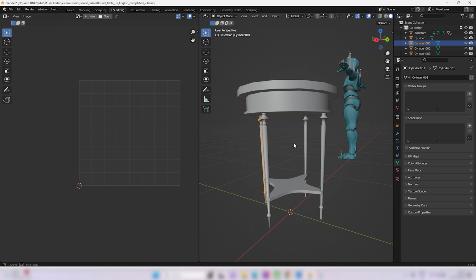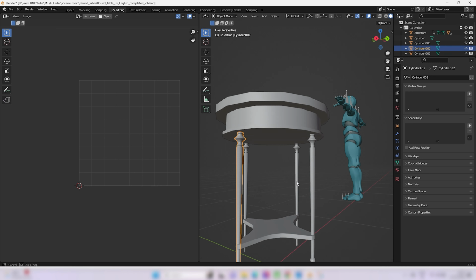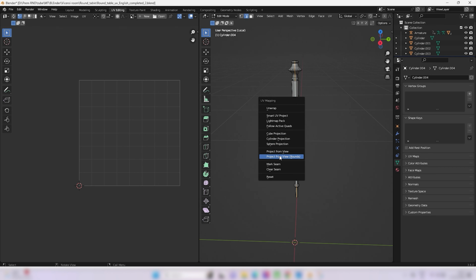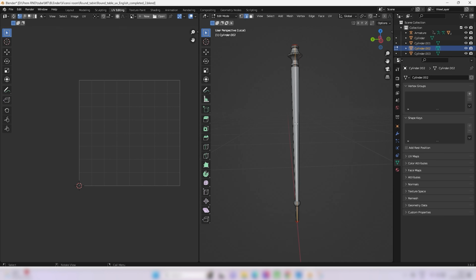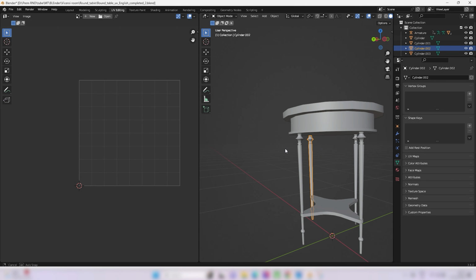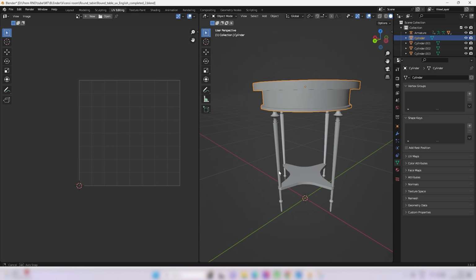I am going to repeat this process for the remaining two legs. The process is the same, so I don't need to waste your time. I do a fast unwrap for these two. Now I have completed the UV unwrap for these four legs and the top plate. The remaining thing is the bottom one, so we are going to start the UV unwrap for this bottom plate.